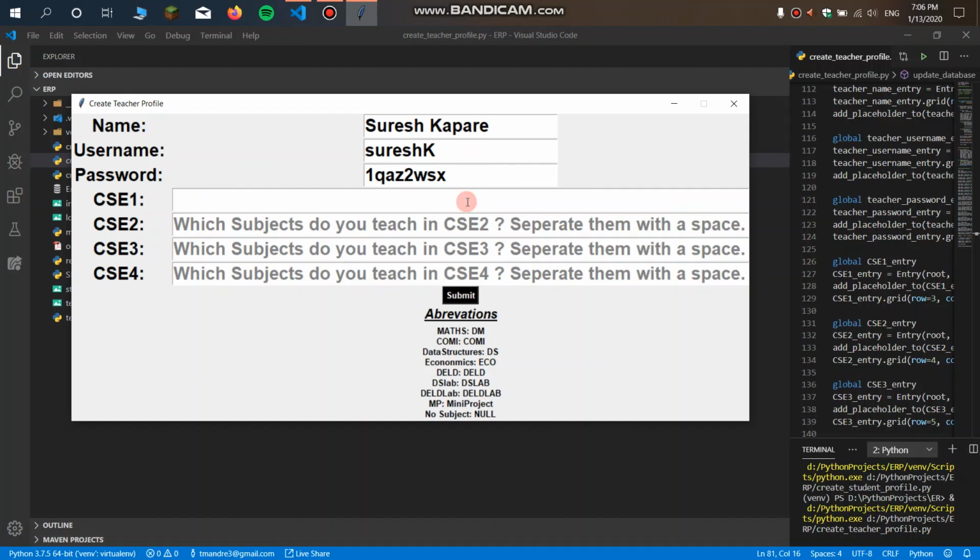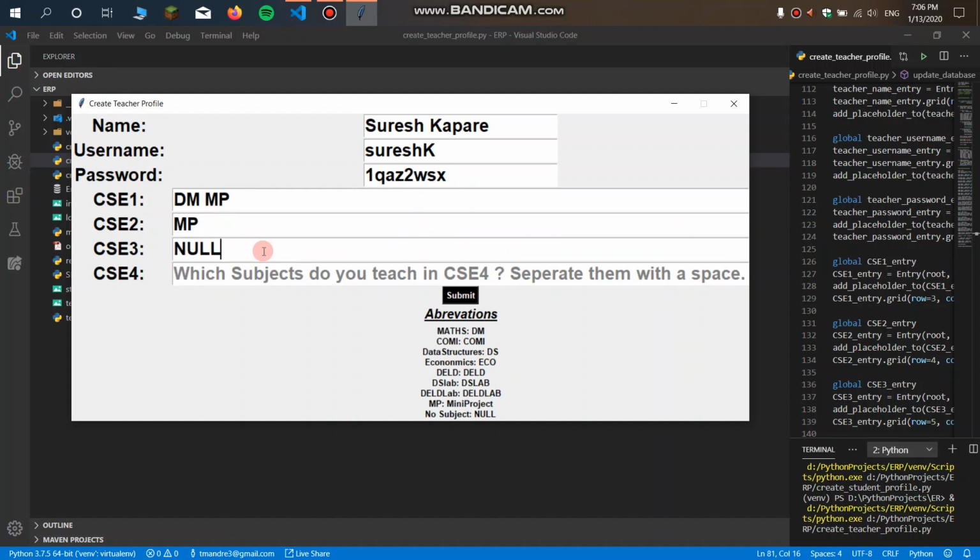So let's say the abbreviations for the subjects are given here. Now the list of the subjects is very customizable, but for CSE1, let's say he teaches discrete maths and mini project. In CSE2 he teaches mini project. These are just examples. In CSE3 he teaches nothing, and in CSE4 he teaches nothing. So the placeholder itself suggests which subjects you teach in CSE4, separate them with a space. I have done a similar thing in the CSE1 entry field. So the abbreviations are DM and MP, and I'll hit the submit button over here.